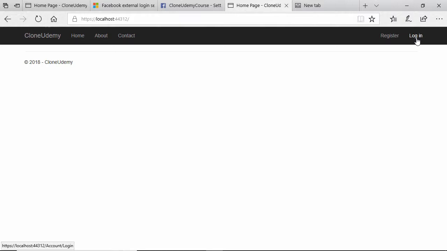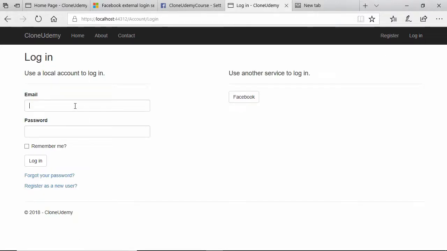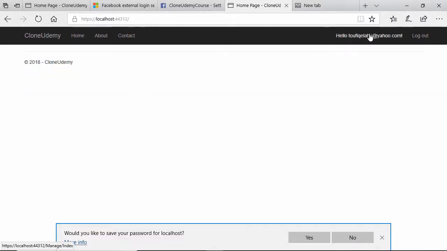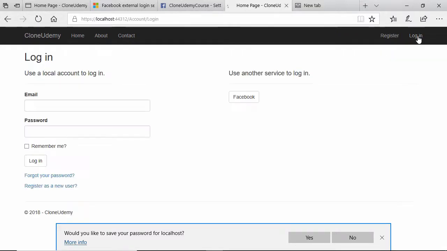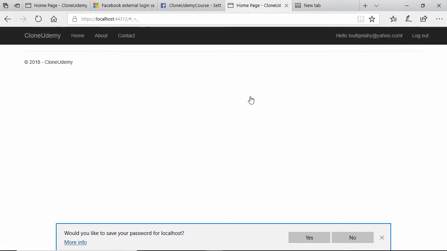and click login, and here you can write your username, your email actually, tawfiqilahi@yahoo.com, and the password what you have inserted just before. Click login. Here it is. You can log in this way, and this way will be okay.